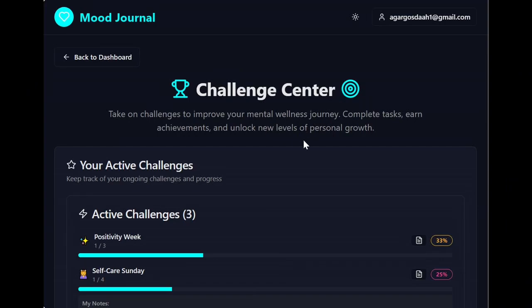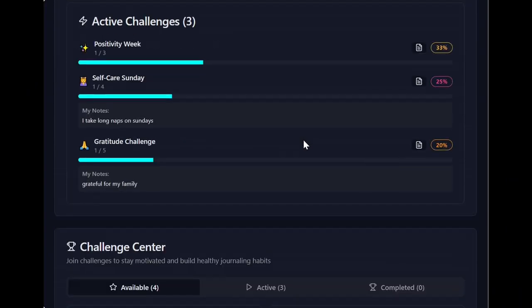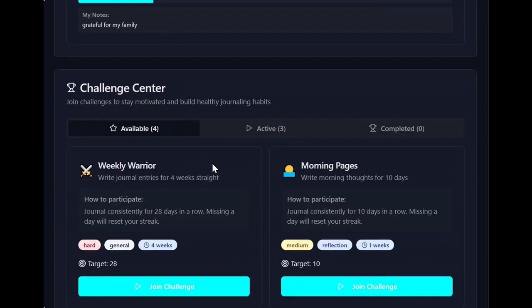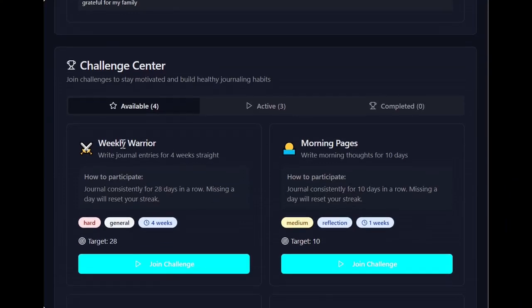So when you go to the challenge center, you take on challenges to improve your mental health wellness journey. So you have to complete tasks, you can earn achievements, and then you unlock new levels. Okay, so that's what the challenge center is about. Just something to challenge you to do some activities about your mental health. Write out things mostly to make you feel better.